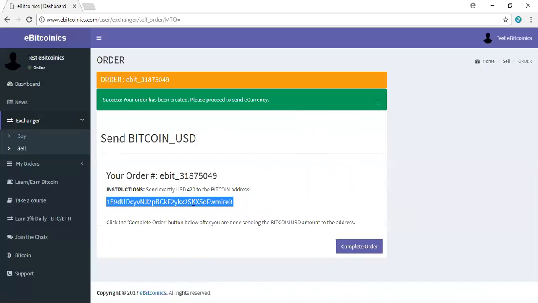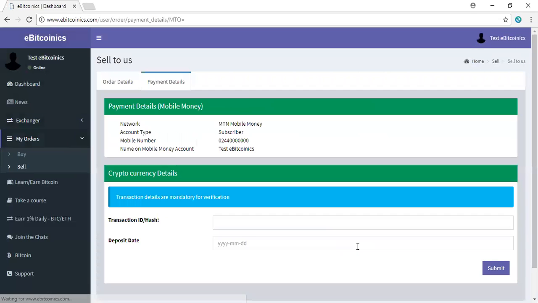So after sending the Bitcoins, let's say we copied this, we logged into our Bitcoin wallet address and then we sent the transaction successfully. Now what we have to do is click on complete order. You can only complete the order when you are very sure you've already submitted the payment for your transaction or your order.